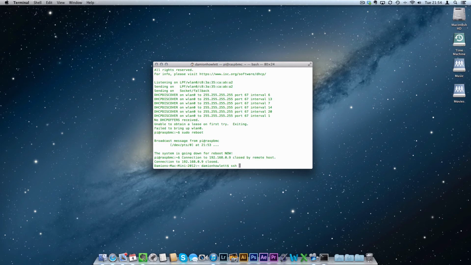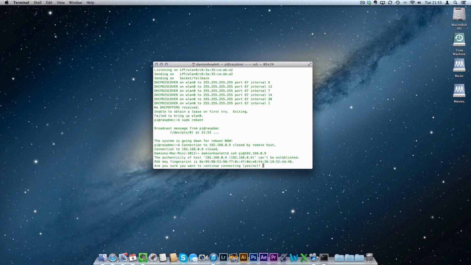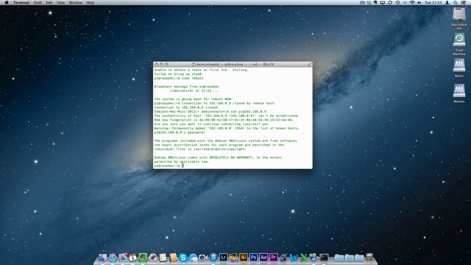Okay, mine's back up, so obviously I've skipped that, it'll take a little bit longer. So SSH back in, so ssh pi@192.168.0.9 for me. Yes again. And then the password is raspberry, RASPBERRY. And let's go again.